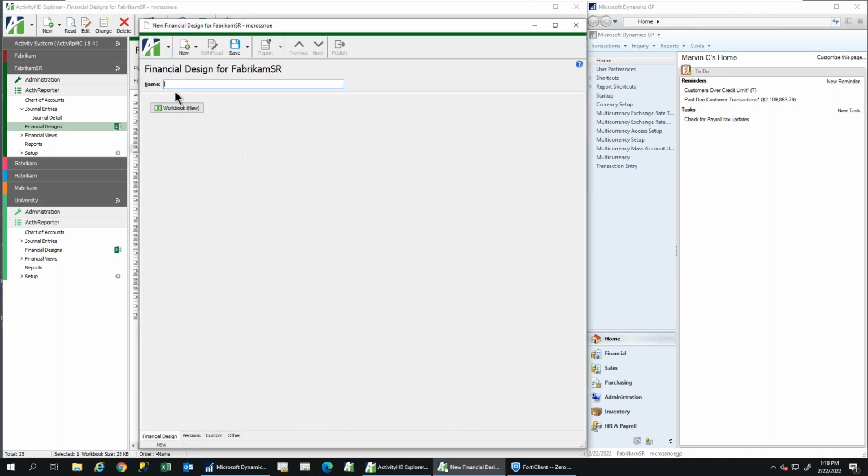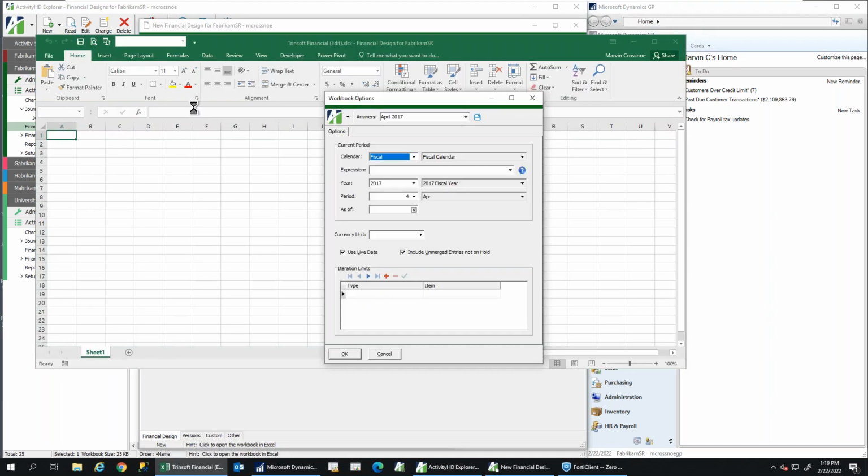So I'm going to open a new version, and I'm going to call this Trensoft Financial. This is just a name that I give it, just like you give the name to a workbook. Once I give it the name, I'm going to open the workbook, and this is going to open an Excel spreadsheet. It's a blank Excel spreadsheet. But in order for me to put numbers on that spreadsheet in the background, I need a date reference. I need a reference to pull in the financial information out of your accounting system. So in this case, I'm going to give it April of 2017.